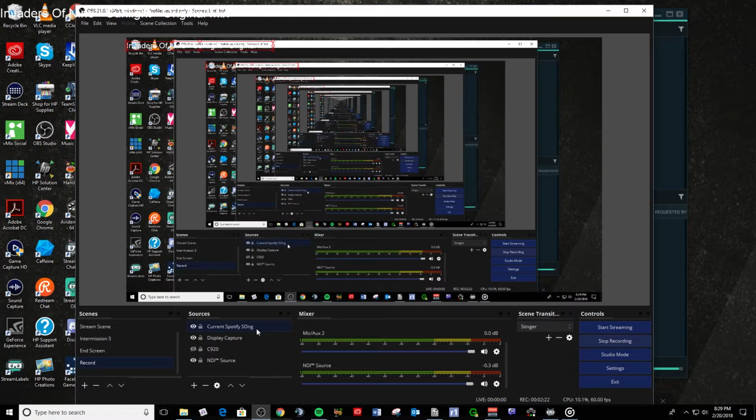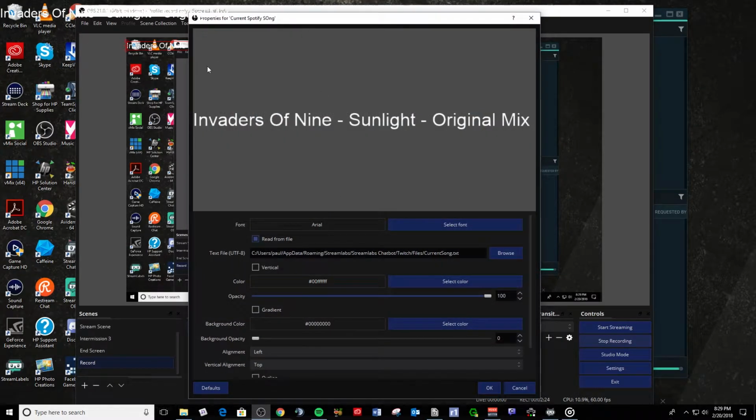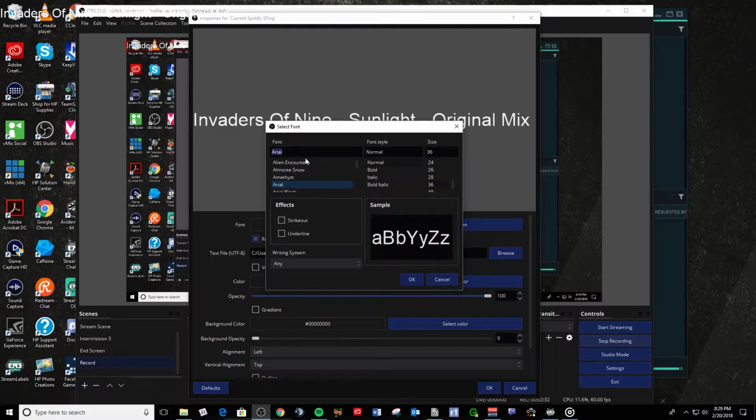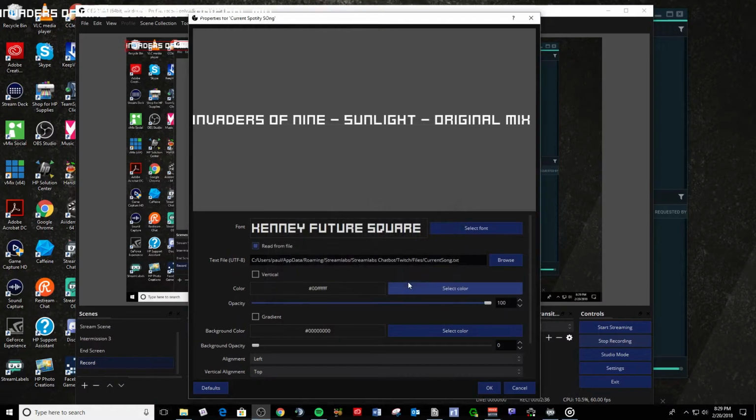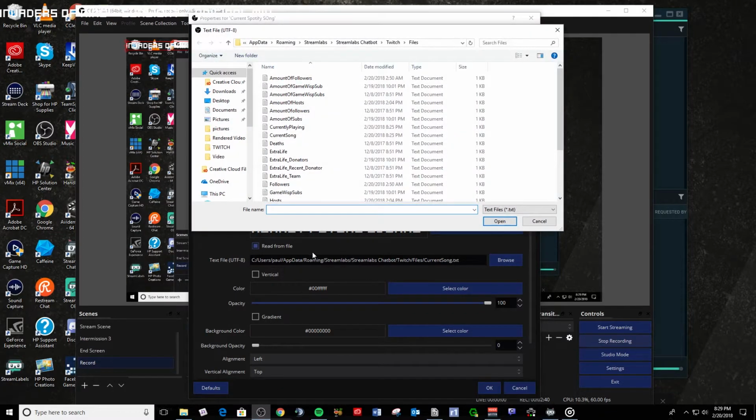This UI shows up. You have an area where you can select what type of font you want. I'll actually change it to what I use. And this is where you want to do this. First of all, make sure Read from file is selected, and then hit Browse here, and then you're going to go find the text file.